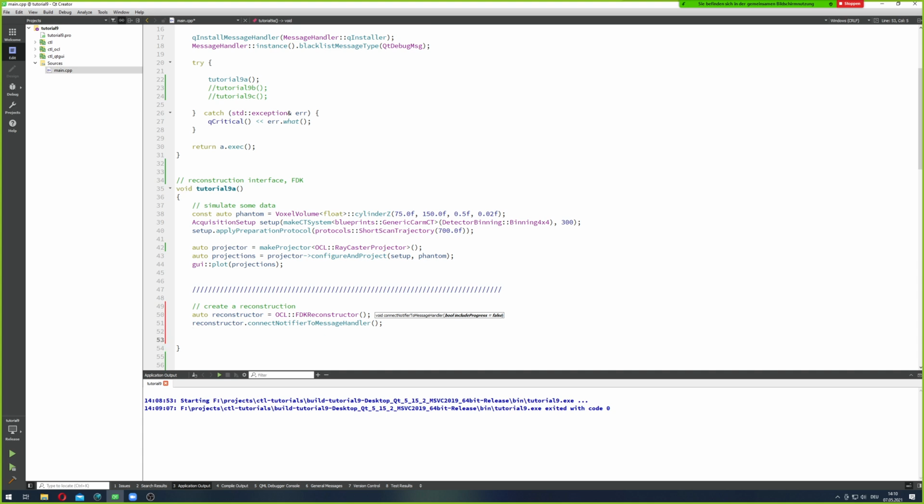Then we can take a look into the two different general possibilities. In case of projections, we always have the same pattern. We pass the projector a setup and a volume, and the return value of the project call or the configure and project call will be the projections that we want to simulate. In case of reconstruction, we have in principle the same possibility to get our reconstructed object returned by value. And this is the first one that we take a look into. So it's the value return version.